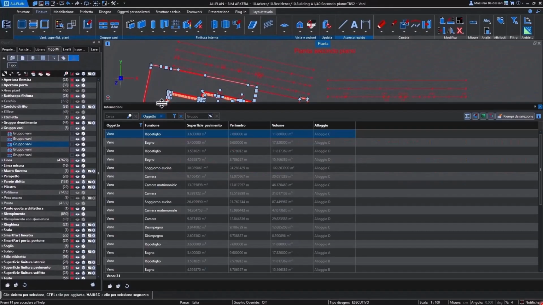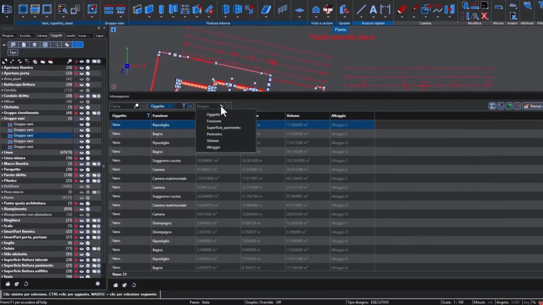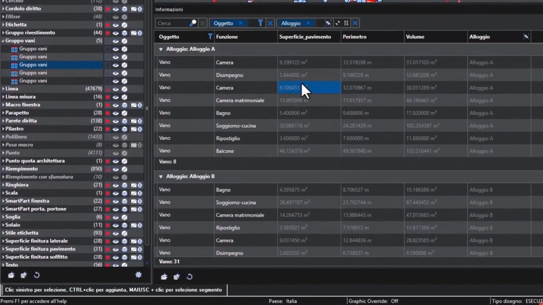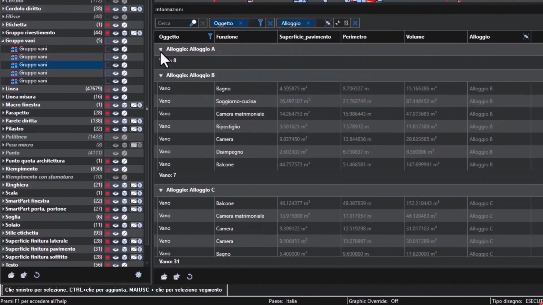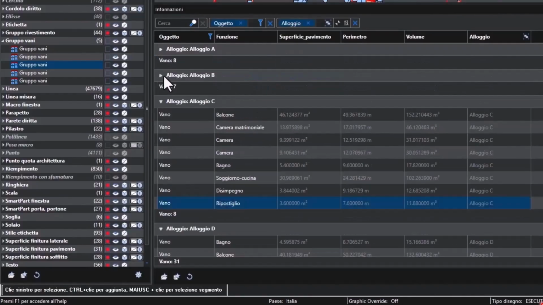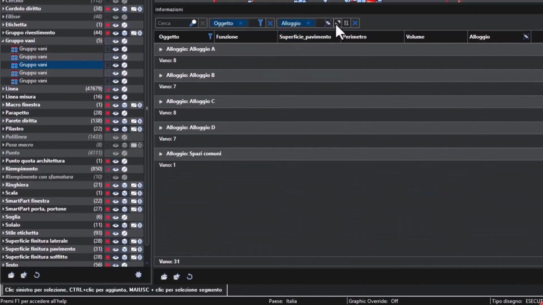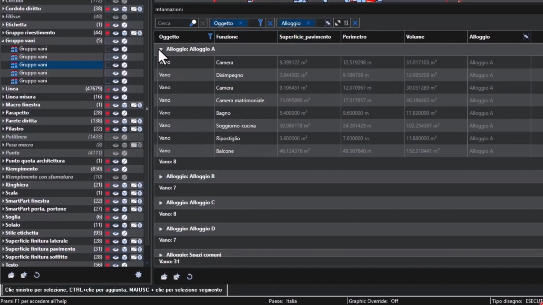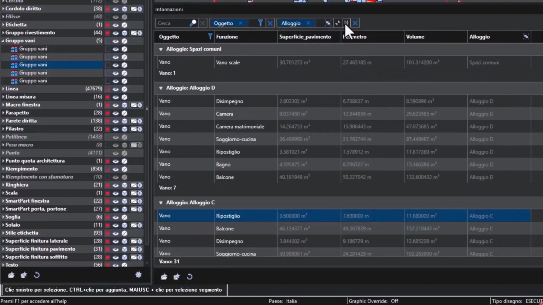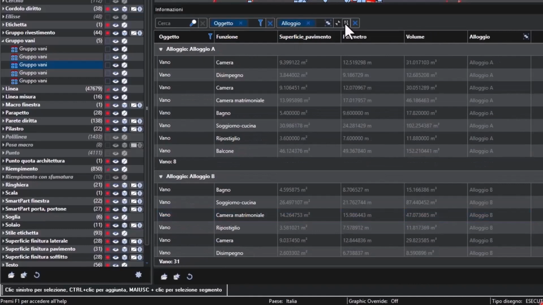So now we begin to introduce the concept of grouping. I want to group all those rooms according to the housing information. So we can immediately see that within apartment A, I have 8 rooms. In apartment B, I have 7, and so on. So I can expand or collapse my group directly. I can sort the group alphabetically, or I can sort individual columns alphabetically as well. For example, if I do this on the function column, I'll find the bathroom at the top and the living room at the bottom.